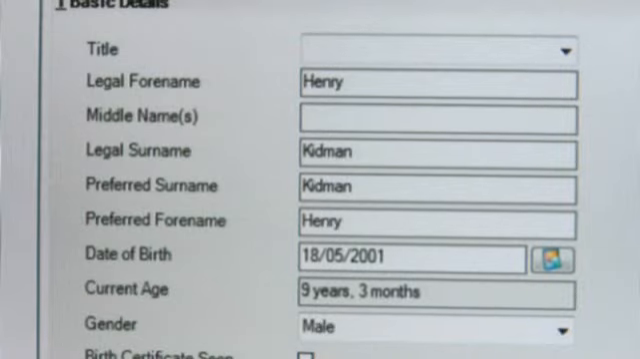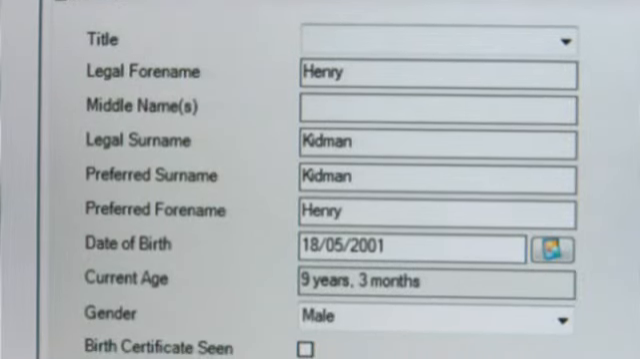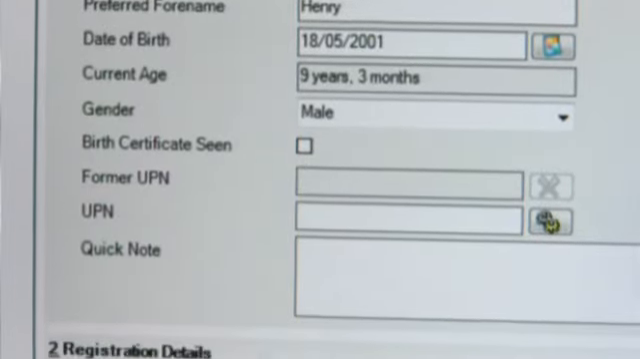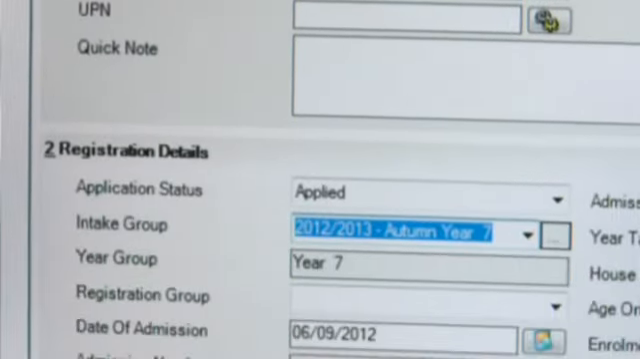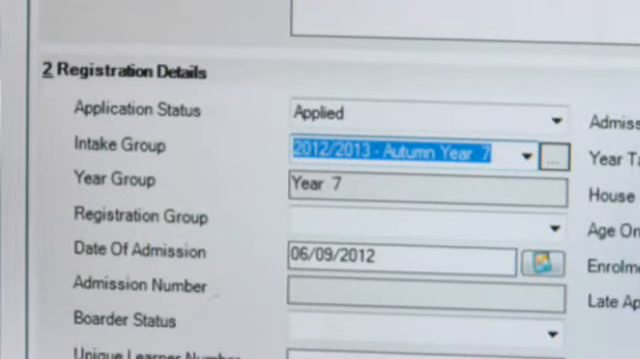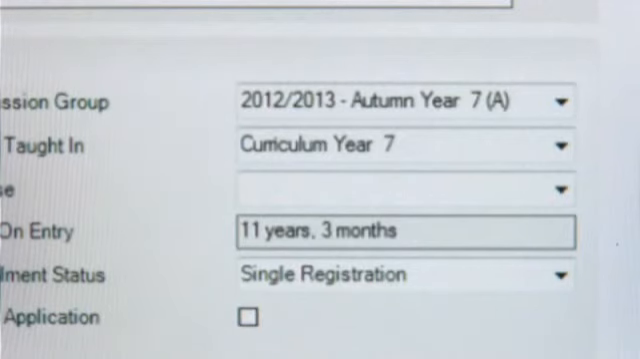So we have our application recorded now. We can then add additional information, perhaps along the lines of any other contacts, any medical information that you may have gathered from the application form.